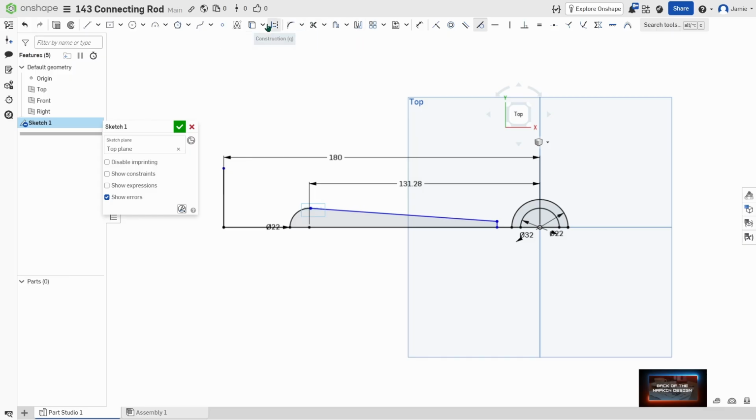So let's go with D for dimension. D for dimension, or click that one right there. So this is 3. Okay, all right, so let's build this shape right here.